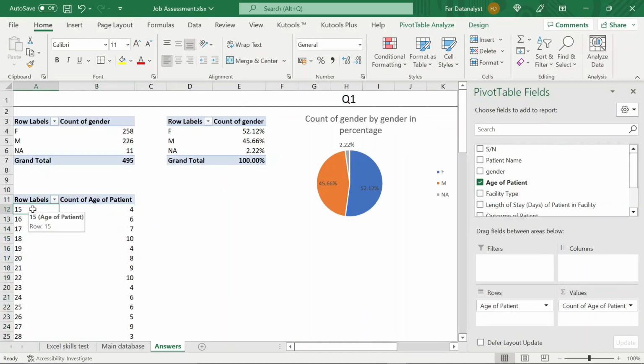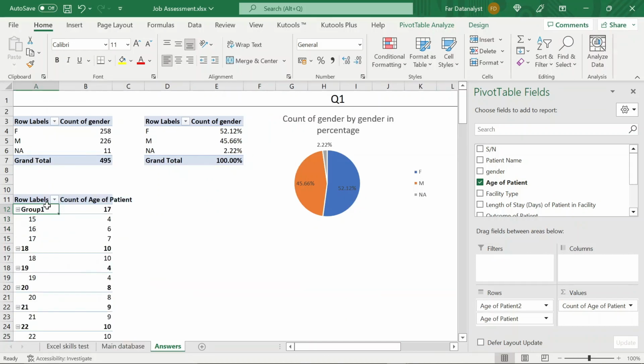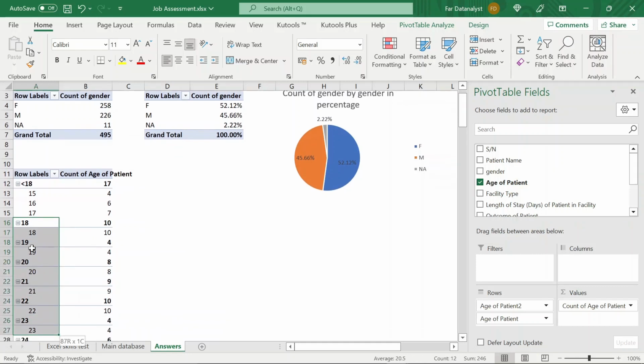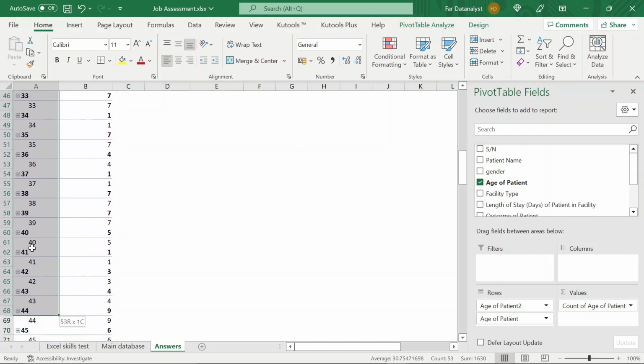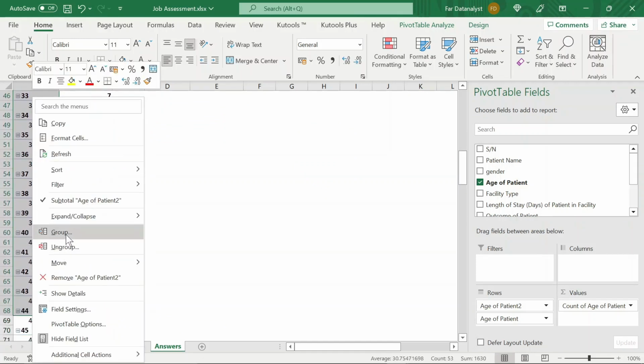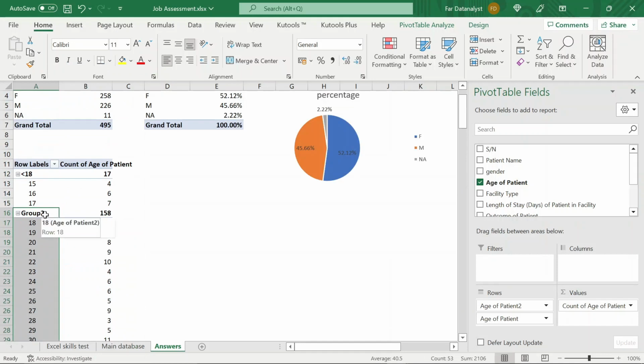So I highlight from 15 to 17. Then I right click. Then I group. Good. So I call this group less than 18. Now I highlight from 18 to 44. Then I right click. Then I group. I call this group 18 to 44. Then I enter.